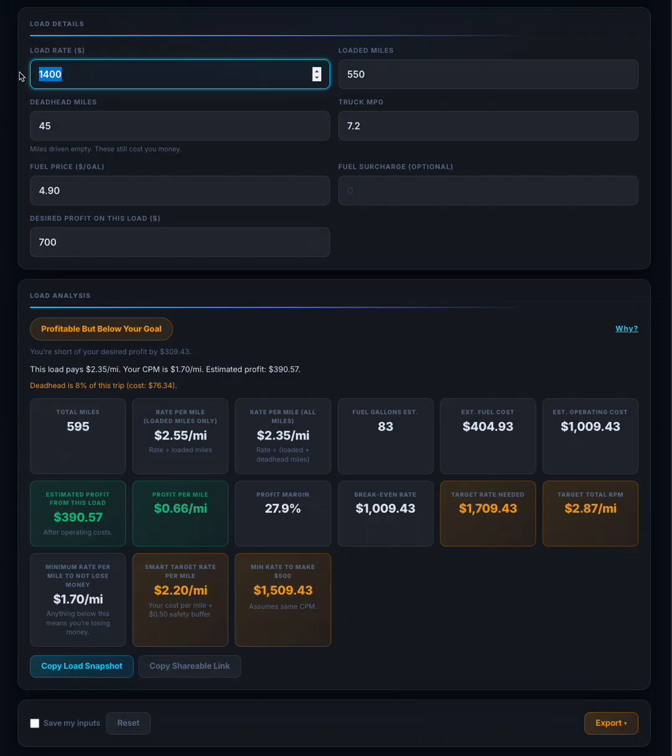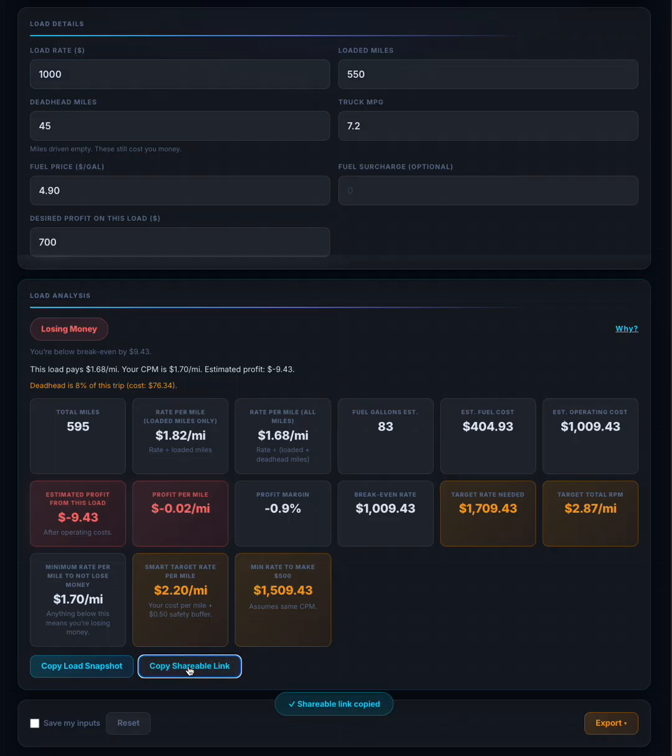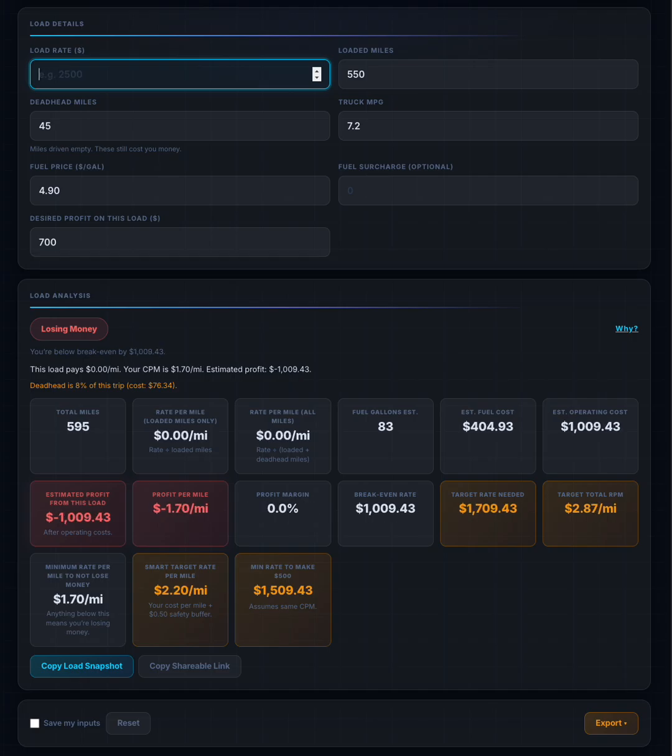Okay. Now let's say they were only paying $1,000 on the load, then you can see that we're actually losing $9. So this is a great tool to use when you're negotiating with the brokers. And if you have a dispatcher, they can always click copy shareable link, and they can share this with you or with any of the drivers or owner operators to show them exactly how much they're going to be making on this load. So you always want to make sure that the tool is saying that you met your criteria or you met your target. That is what you want to look at.